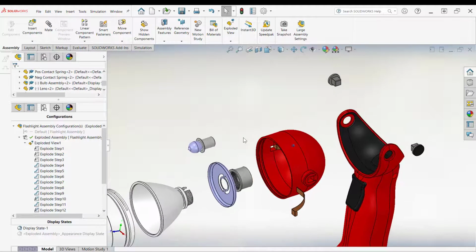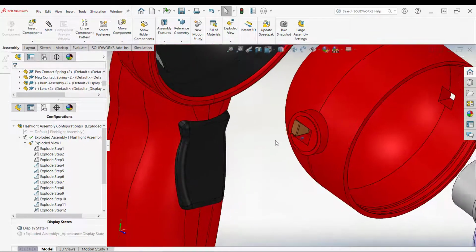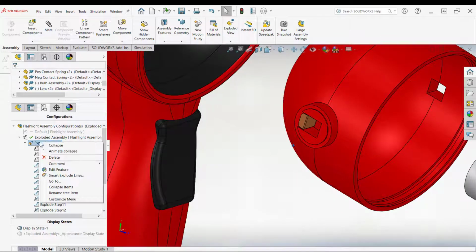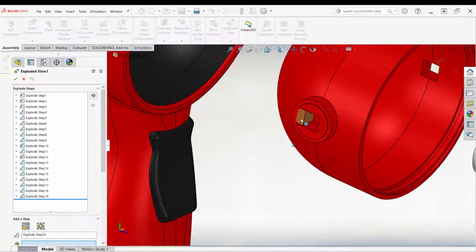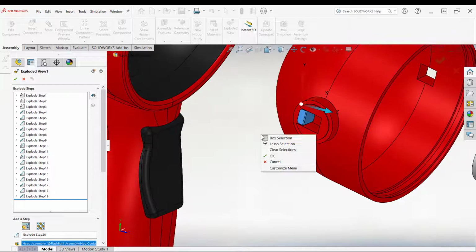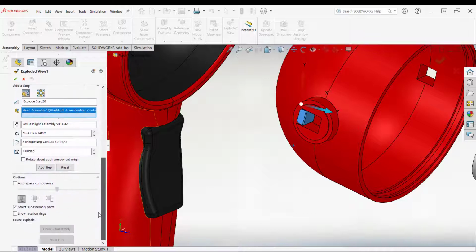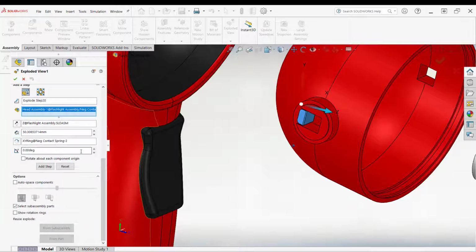Alright, so we'll need to do the same thing on the other side. And so again, I will edit the explosion, edit feature. I'll select the part that I want to move. I'm going to select this axis. I right click. I don't see the option to change that. If I click on it again, I don't see the option. So sometimes I get that to come up, sometimes I don't. Again, if you can figure out or explain to me how to get that every time, put it in the comments.